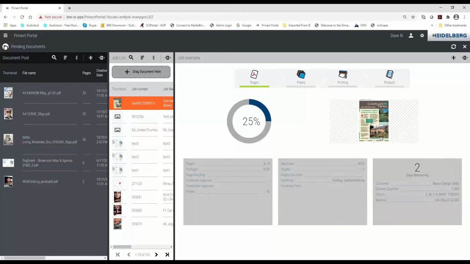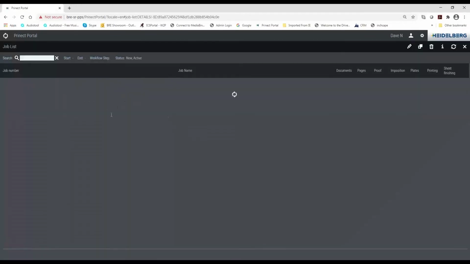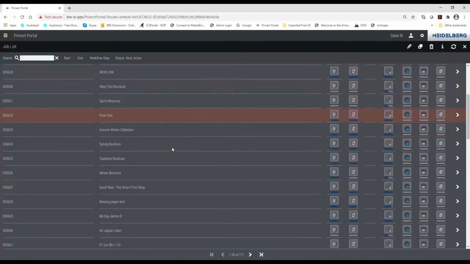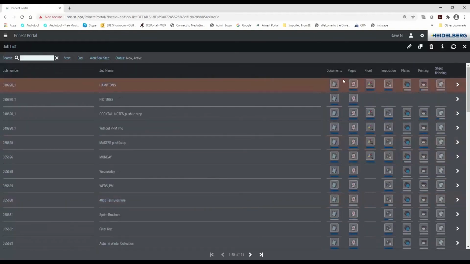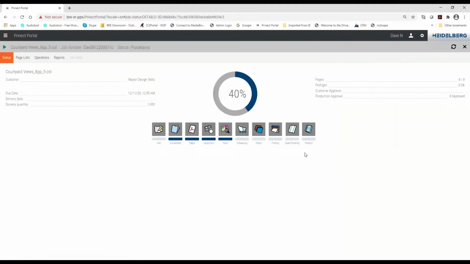OK, if I want to dig a bit deeper into this job, maybe this is not the right widget to use. I'll come away and I will use the Job List widget instead. Now in this widget, I can see all the jobs that are going through the system, and I can see the milestones being indicated here in terms of what stage they are at. If I was to paste in the job number of my job to filter down to this job only, then of course I can see the documents are in, the pages are processed, the imposition is done. And if we go inside of it, we can see that displayed quite clearly through our graphical display of all the milestones. 40% of the way now through the job.